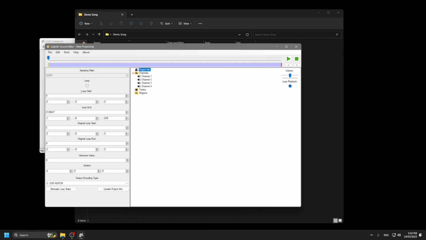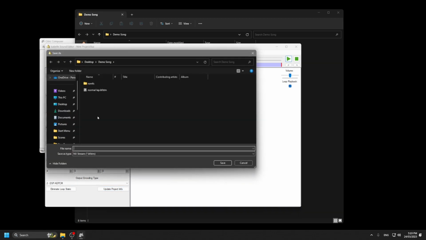In my case, the loop starts at the very beginning for the final lap music, so I'm not going to change it. Update project info. Now hit File, Export Binary, Final Lap. Make sure it's still saving as the correct type, and press Save.